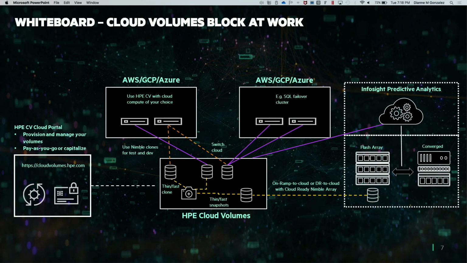We leverage InfoSight Predictive Analytics to present cost data and metrics, not just of performance and capacity, et cetera, that you would expect to see from a storage standpoint from HPE, but cost is also something that can be reported directly from the portal, right? These two work hand in hand. But we provide that information to the customer.